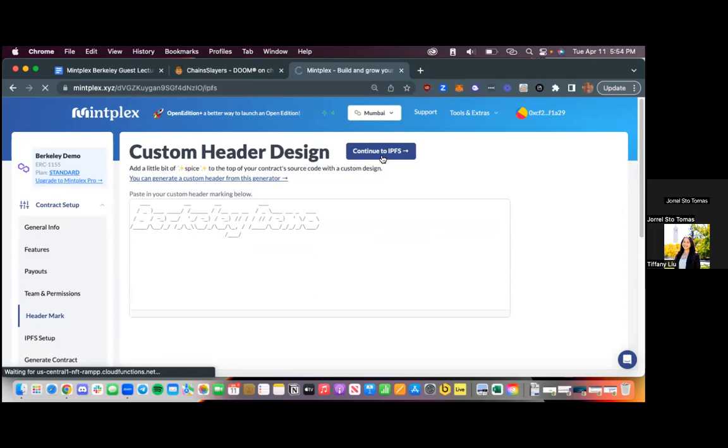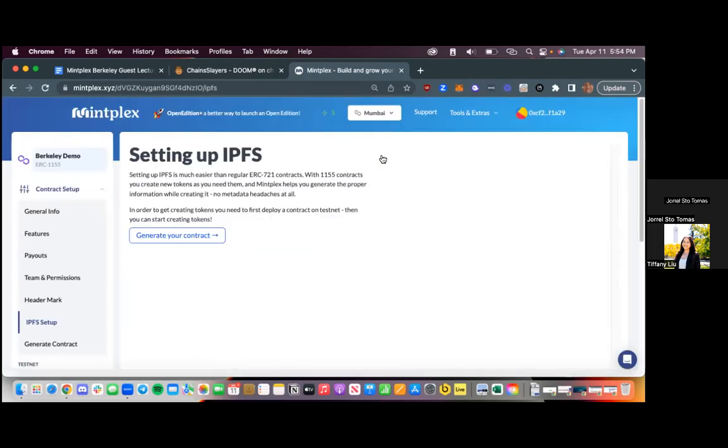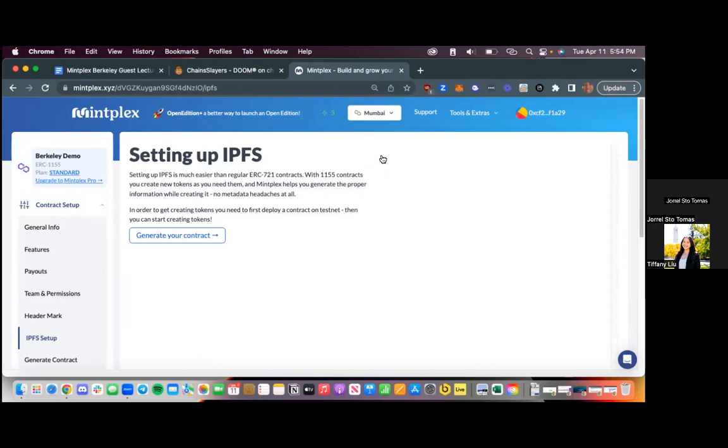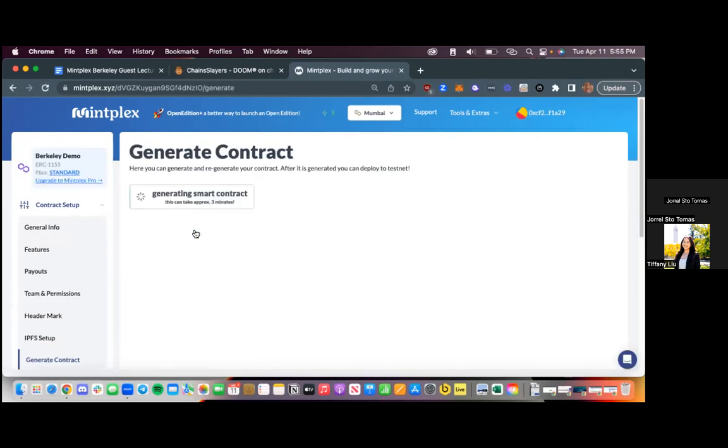So that's why we get this stuff. And so now you go to IPFS. Cool thing is in ERC-1155, you don't have to worry about IPFS until later, until after the contract. In 721, you have to do it before. So that's why I'm doing the demo with this one. Anyways, go and generate your contract.